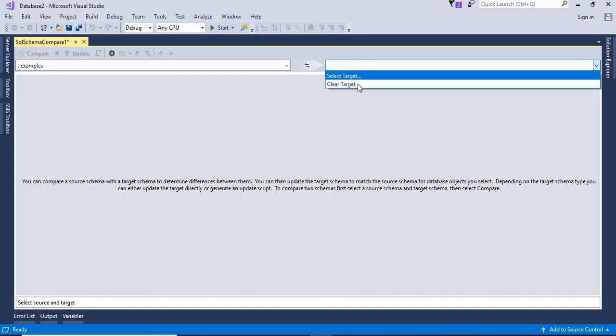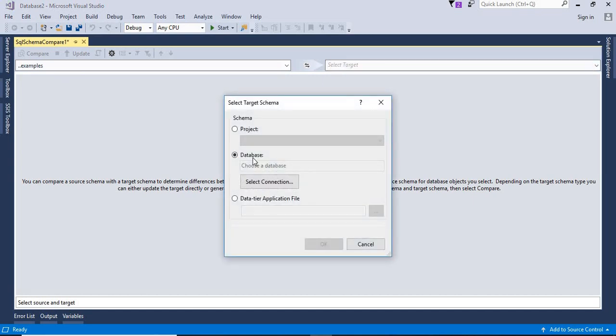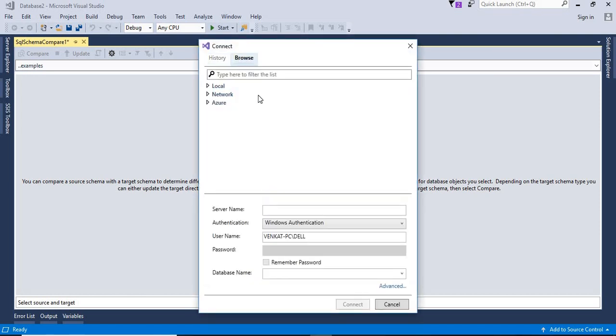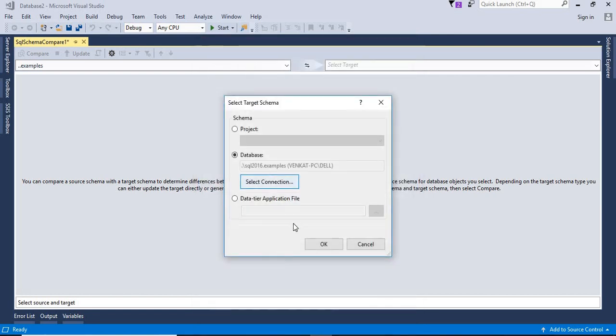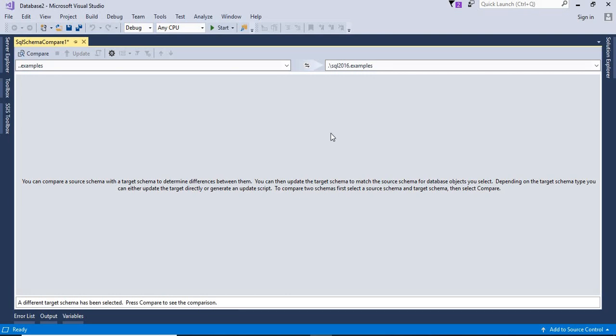Then let's come to target. Click on select target. Same way, database, select connection. Here let's go to browse. Here, whatever server name you want, you have to give. My server name is ./SQL2016. Since I know the database name also, I can type it. If you do not know, you can just use the drop down option. I'm going with Windows authentication again. Let's click on connect. Click on OK. I selected the source here and I selected the destination also here. Now let's click on compare.